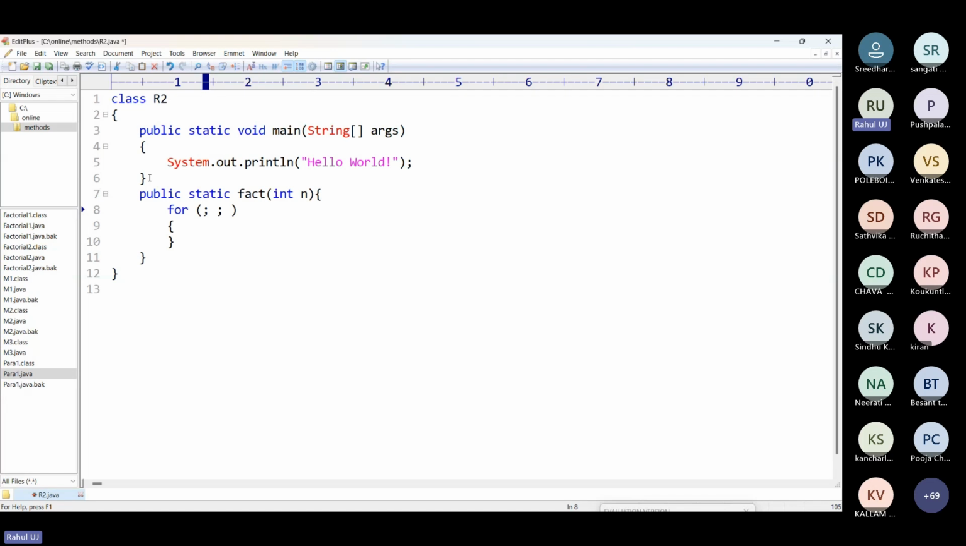For int i equals 1, i less than or equals n, i plus plus. I will say double fact equals 1. Here fact equals fact into i. So this is your factorial program, a simple factorial program. This is the only logic for your factorial, right?